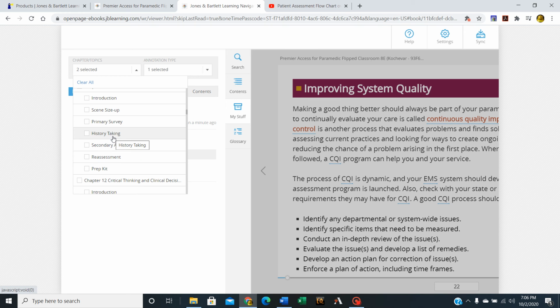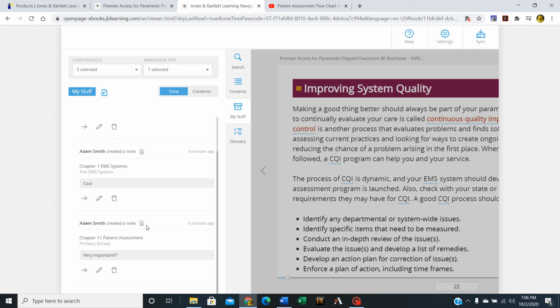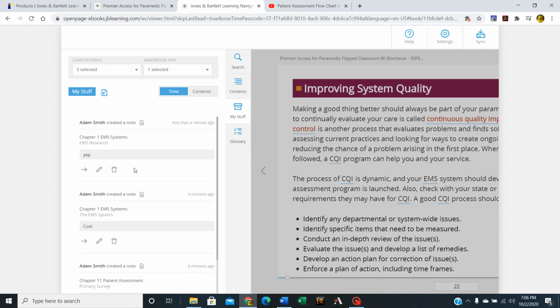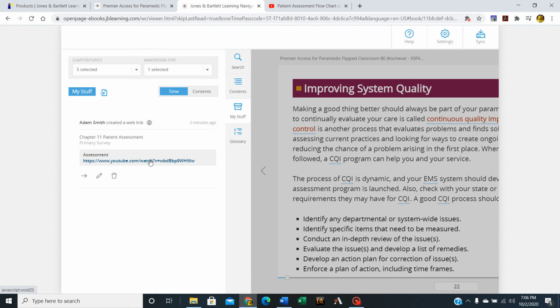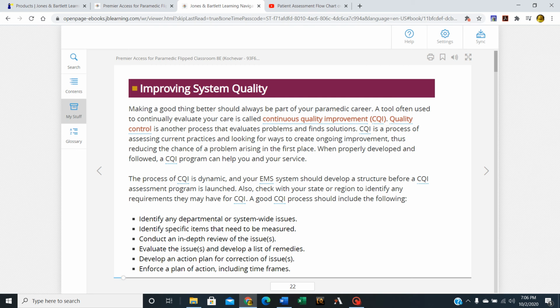So if you don't remember where it's at, but you remember what chapter it's in, just select the whole chapter. I've done this enough now that I can see it. Okay, that brings up all my notes. Maybe I don't want to look at my notes. Maybe I just want to look at my web link. Okay, it brings up your web link. So MyStuff is awesome to a point. It has its limitations. So using MyStuff is a good way to get around.